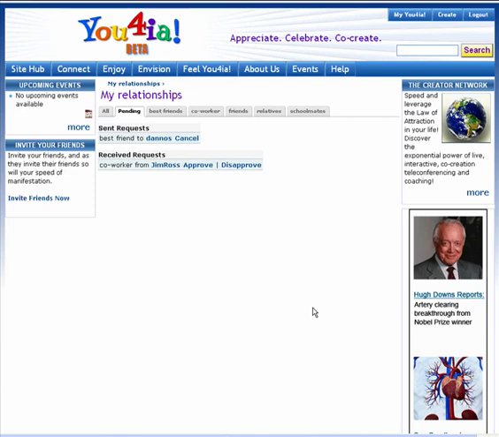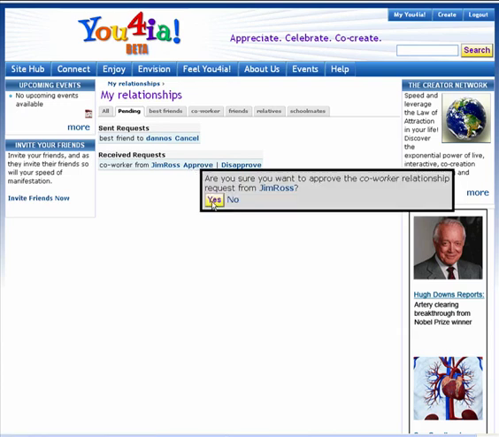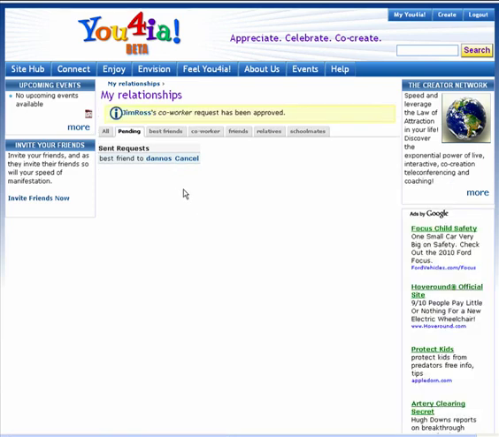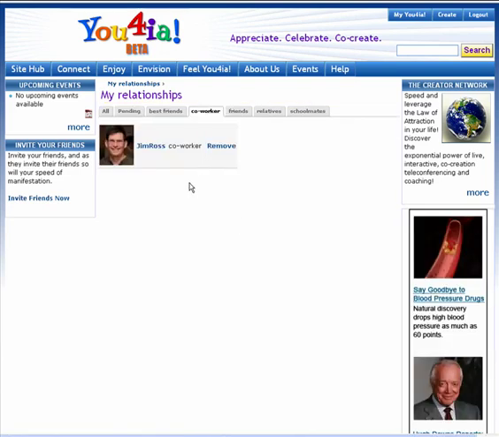Now let's look at how to approve a relationship request. As you can see, I've just refreshed my screen and I've received a request from Jim Ross to be my co-worker. I can approve or disapprove this request. I will go ahead and approve it. Again, we get the confirmation prompt and we'll just say yes. And the pending request has now been removed, and when I click on coworker, I see Jim Ross is now my coworker.